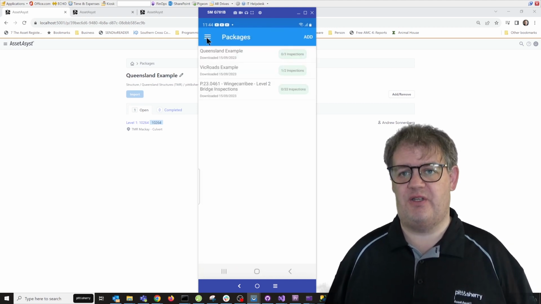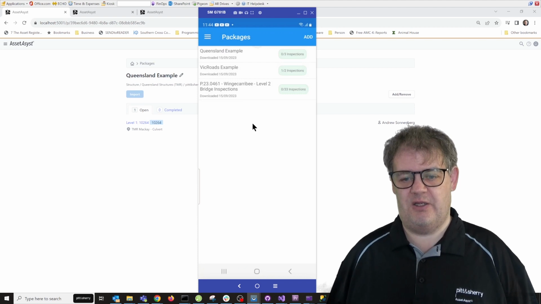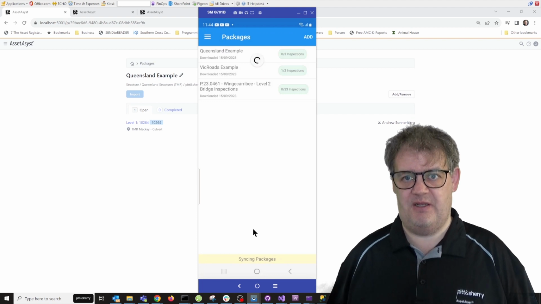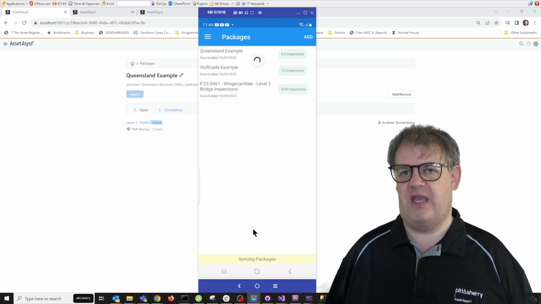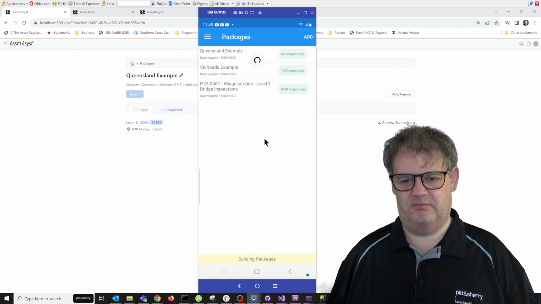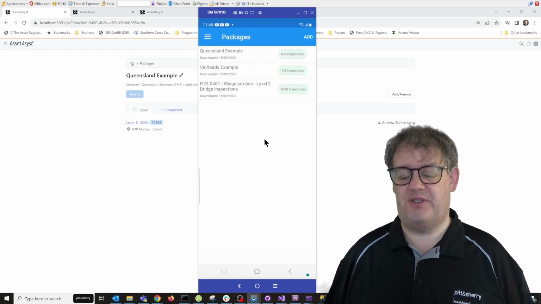Now, once we're done with our inspections, we've signed off all the inspections that we want to upload, we can come back to this packages list screen, and all we need to do is drag down to refresh with our finger. And that will then start the sync process. This will upload our changes back to the server, and it will also download any updates to things like the methodologies. And once that's done, our data is safe on the server.